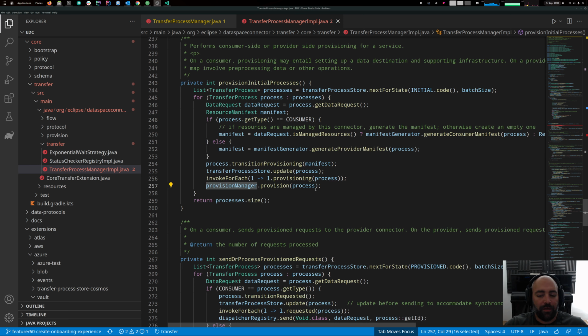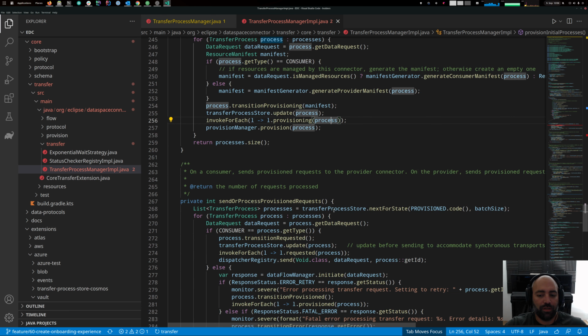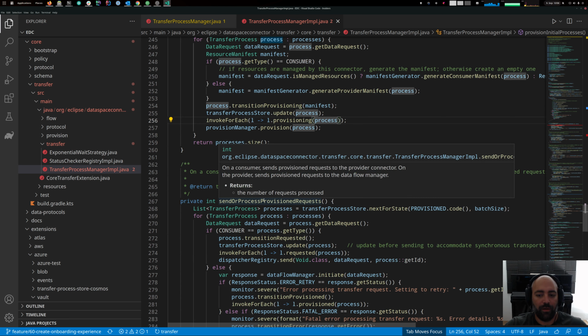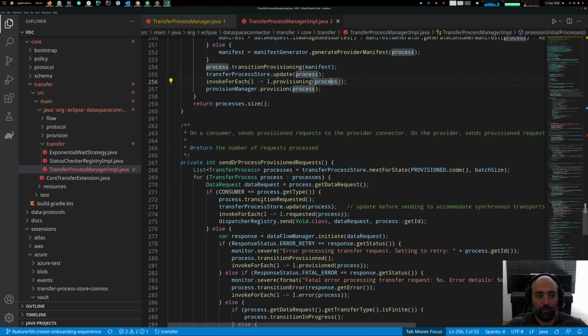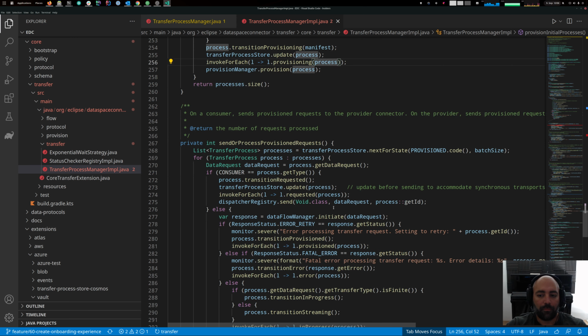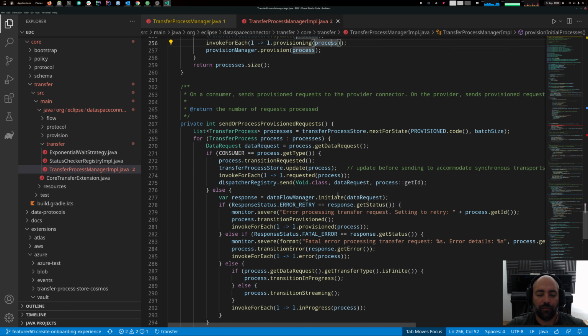Now the provision manager, who does the provisioning of cloud resources or any other type of resources, will then internally advance the state to provisioned, which is the next state that the transfer process manager checks. Basically in the next cycle, our transfer request will be in the provisioned state, and the transfer process manager will then try and initiate the data flow.